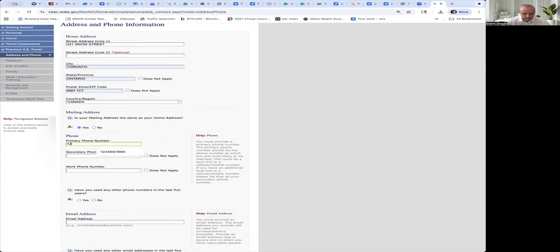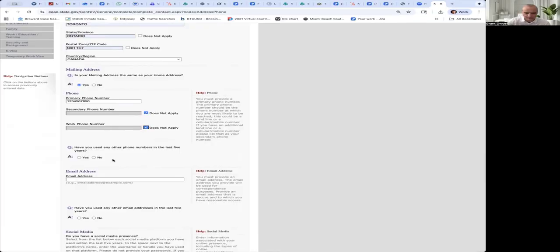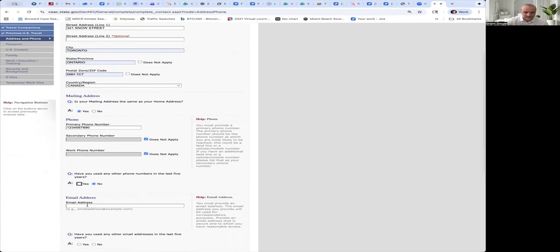My primary phone number is 1-2-3-4-5-6-7-8-9-0. I do not have a secondary phone or a work phone. Have I used any other phone numbers in the last 5 years? No. My email address is grant@visasusa.org. Have I used any other emails?